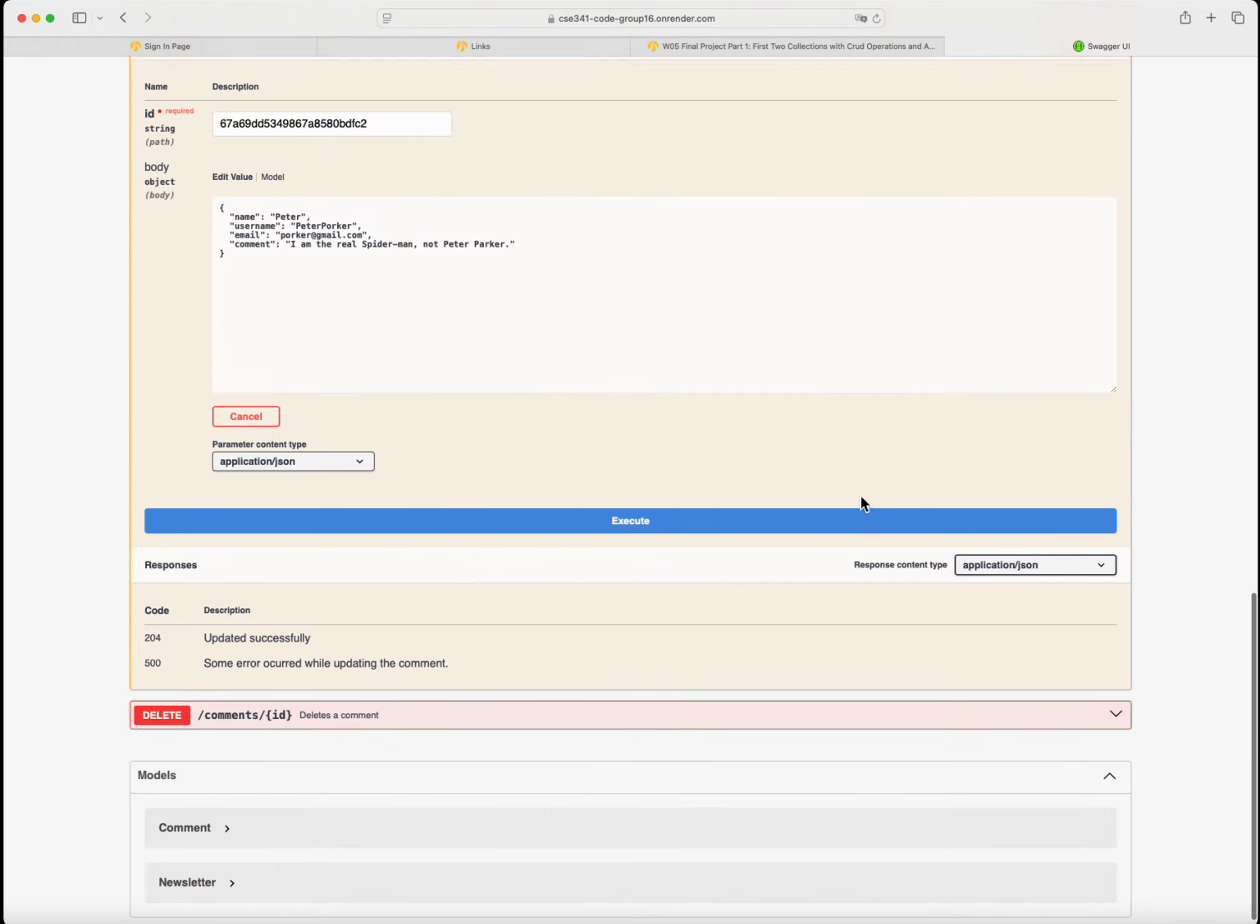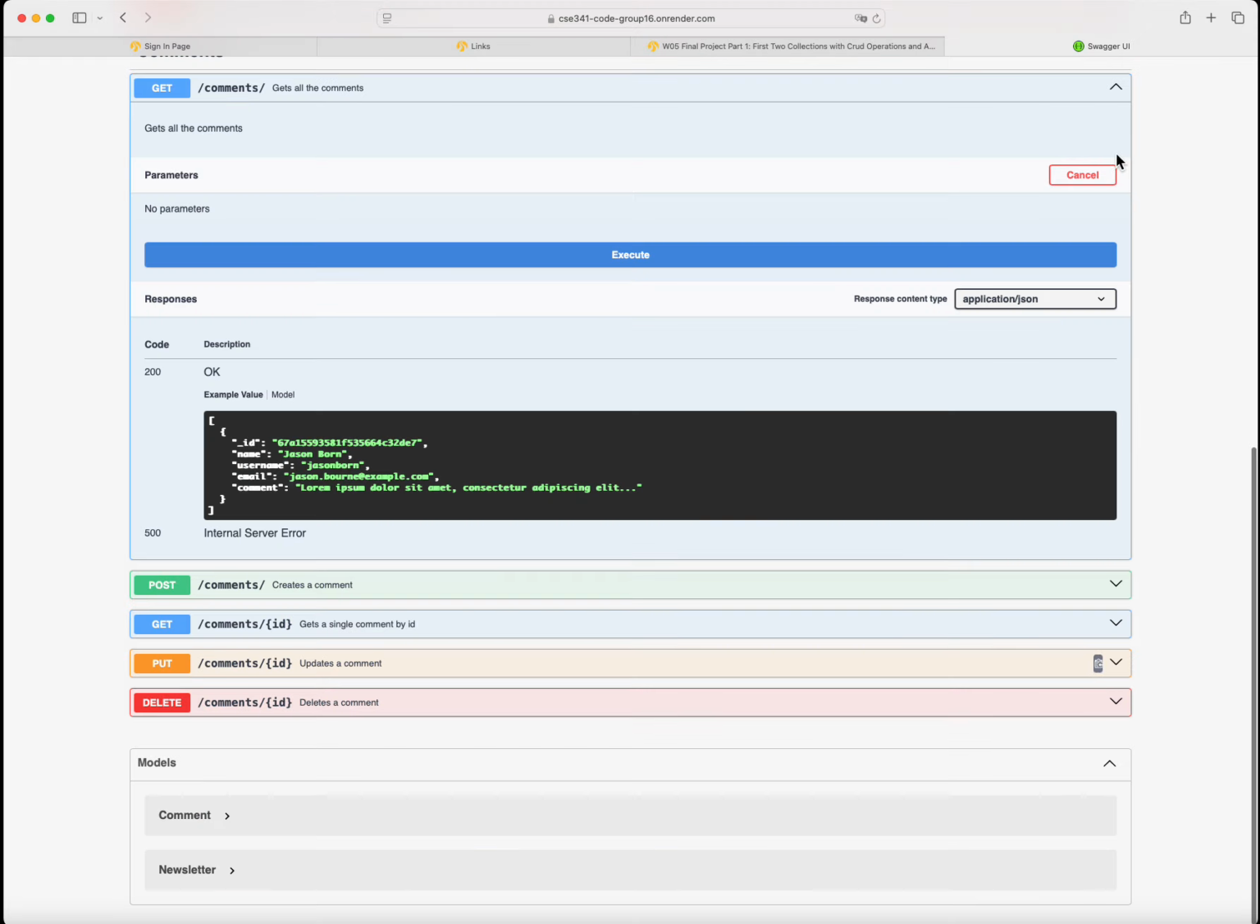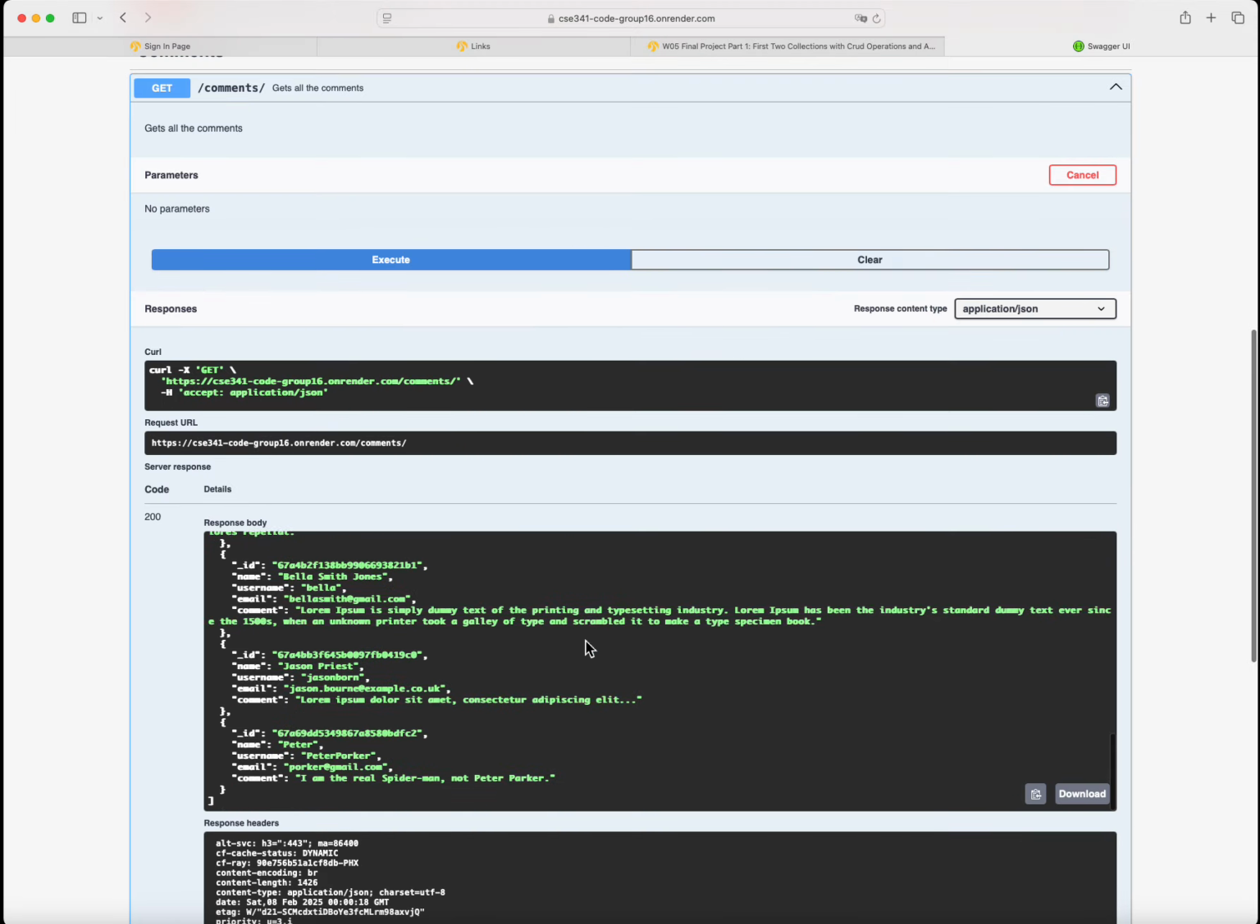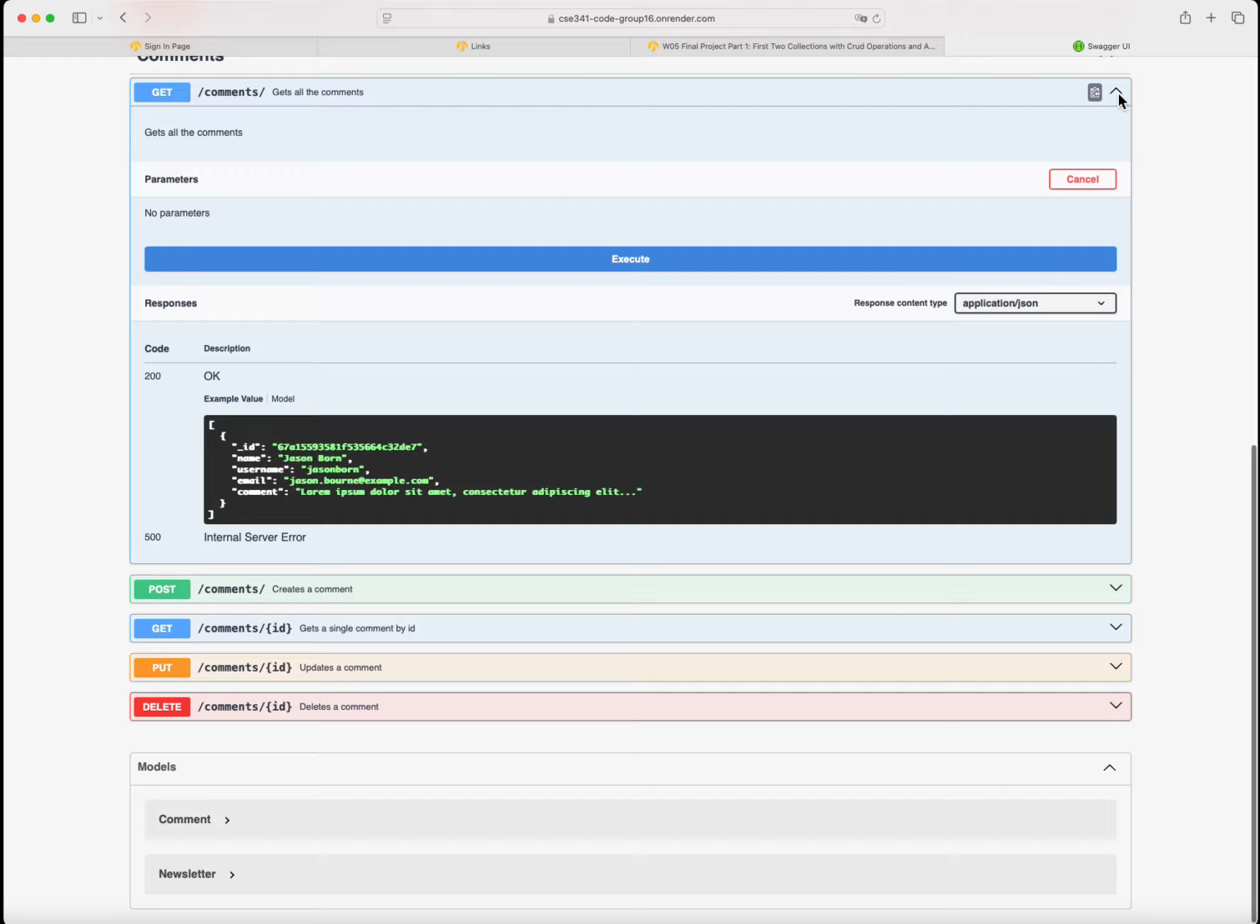If we go to our get all and execute, we're going to see at the bottom the Peter Porker username, the name Peter, and the comment, I am the real Spider-Man, not Peter Parker. Okay, so that's working correctly.